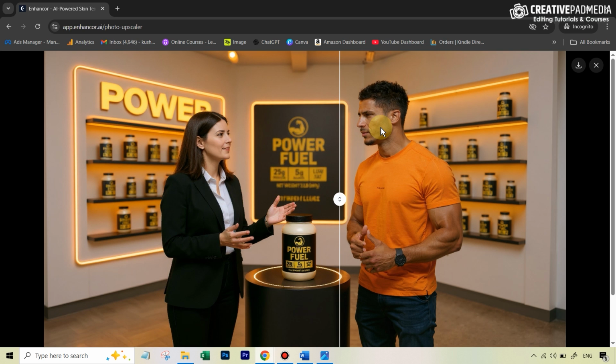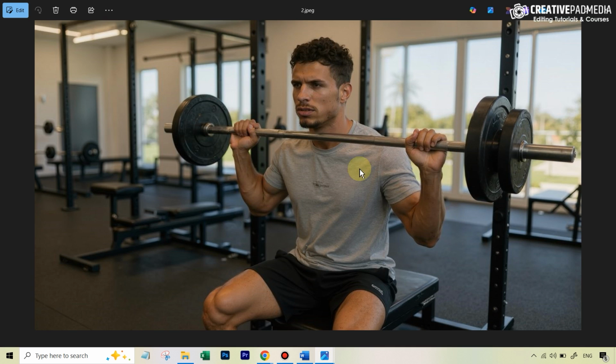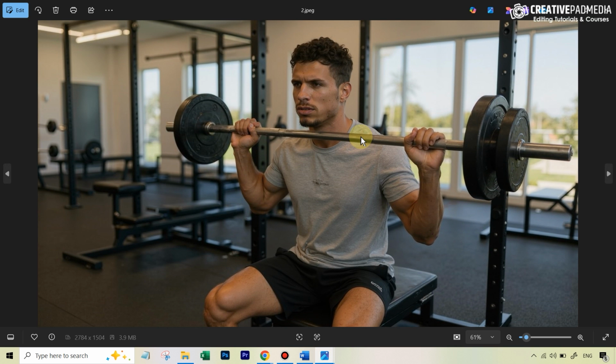So now let me get back to the frames. Let's just go through the frames again. This was the first one. This will be used twice, at the starting of the video and the ending of the video. Then similarly, I created this particular image. Here the prompt was very simple: a man doing shoulder press in a gym with the barbell. Again, use Flux Kontext, then put it through Enhancor AI.